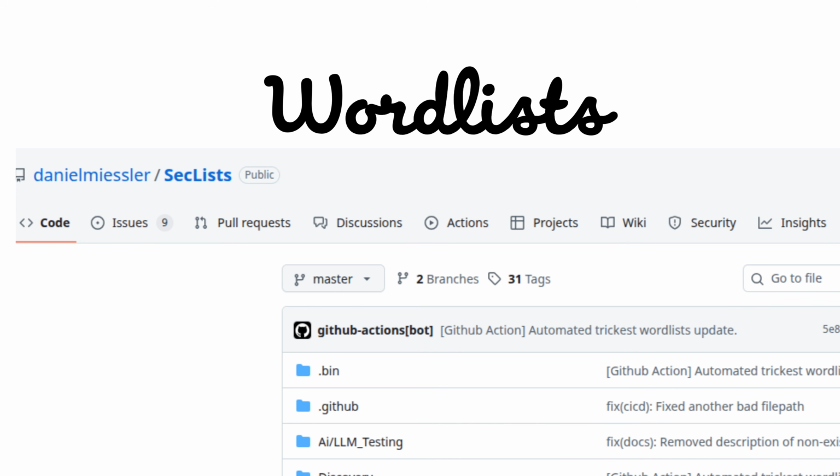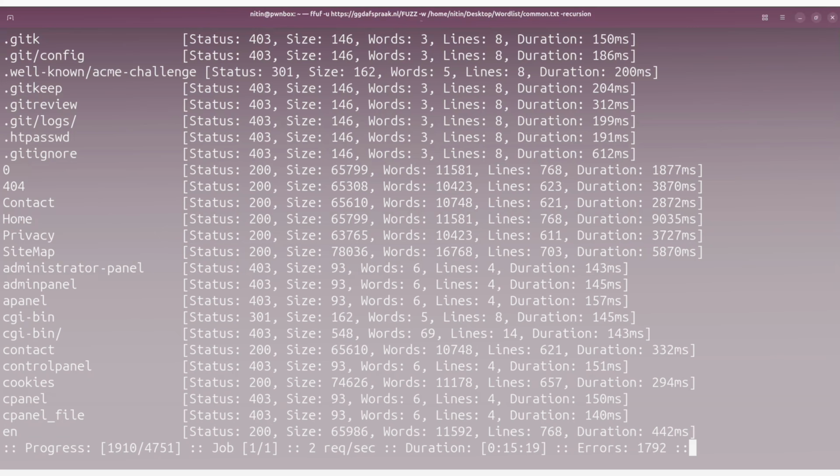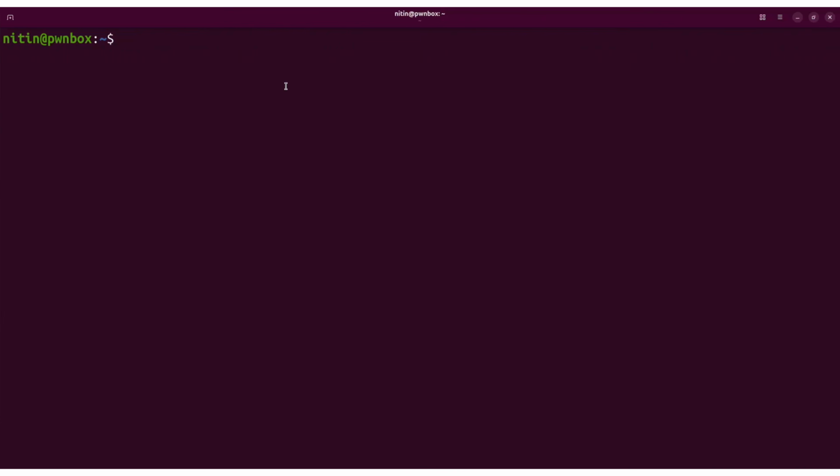Word list we can use are SecLists, that's already in Kali Linux. Think of word lists as guesses. The better you guess, the better your results are. Let's start with directory fuzzing.